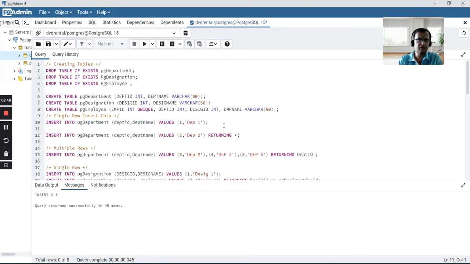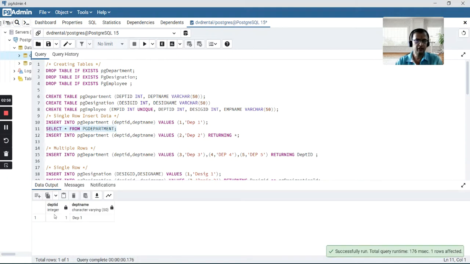And now if I query this table, select star from PG department. Let us query and see whether a record was inserted or not. You can see the record was inserted, 1 and DEP1. Okay. Similarly, this is a second statement.